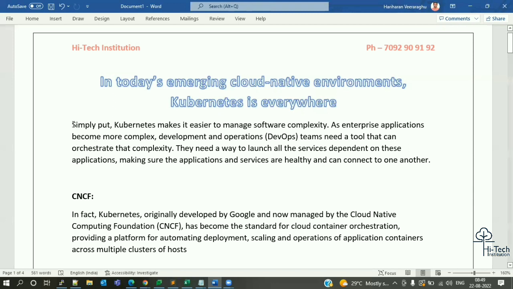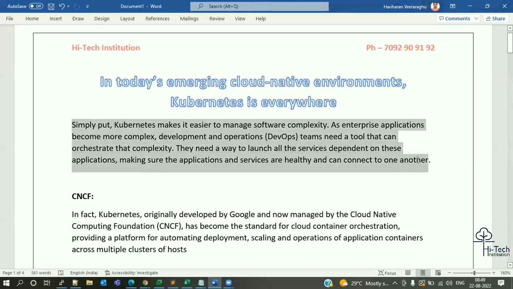Let me explain paragraph by paragraph, so that will be good. First, let me start with this. Simply put, Kubernetes makes it easier to manage software complexity. As enterprise applications become more complex, development and operations (DevOps) teams need tools that can orchestrate that complexity. They need a way to launch all the services these applications depend on, making sure the applications and services are healthy and can connect to one another.